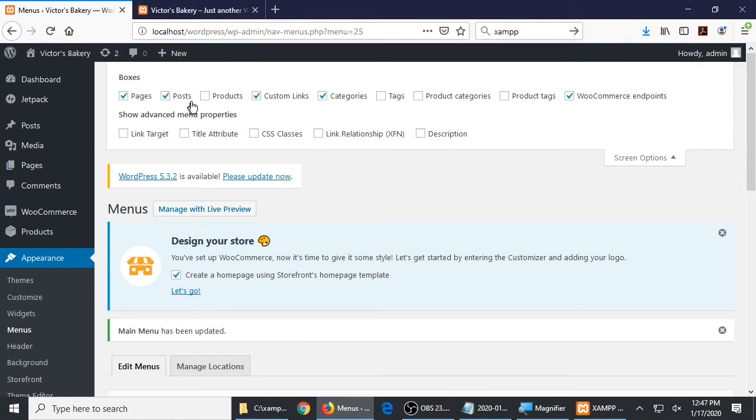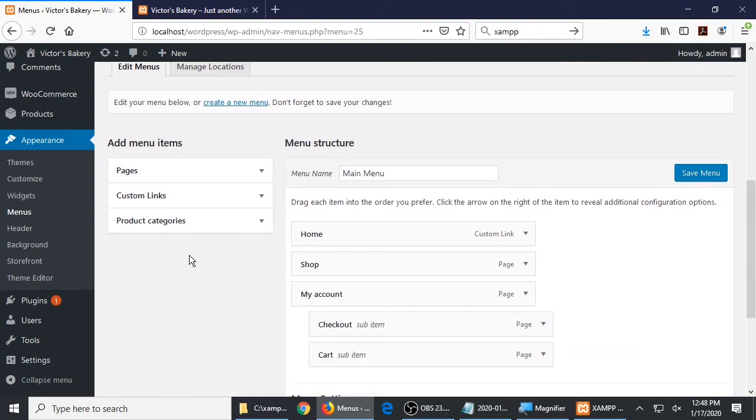So I can put individual products in my menu. You probably don't want that. You want collections of products, which are product categories. We're never really going to use WooCommerce endpoints. That's pretty advanced. You can turn it off to never see it. You may or may not use categories of blog posts. Turn that off if you want. Do you want to put individual posts? One individual article? Maybe, maybe not. Do you want to add tags? We've made tags, but do we want them in the menu? That's up to you. When you turn those on and off, the boxes at the left change. The one I definitely want is product categories.